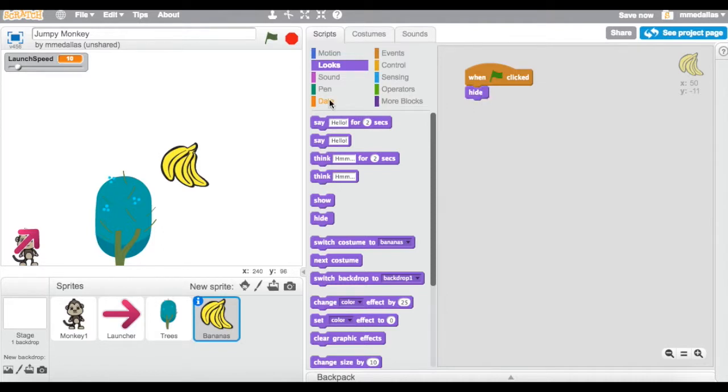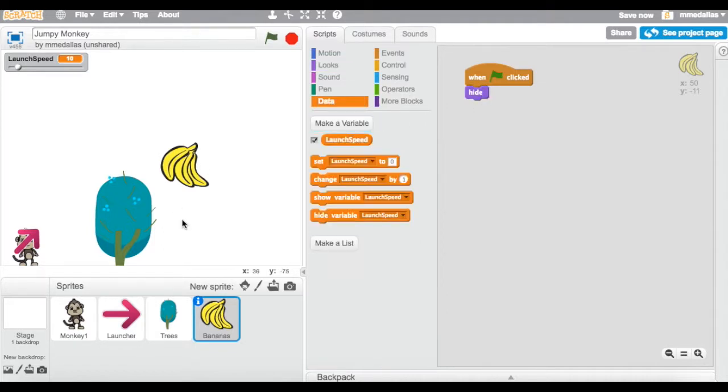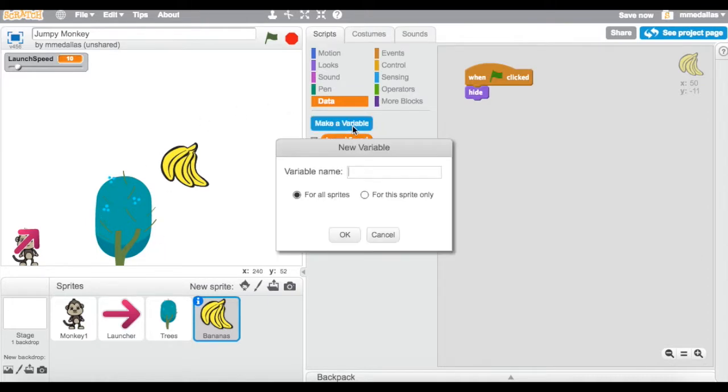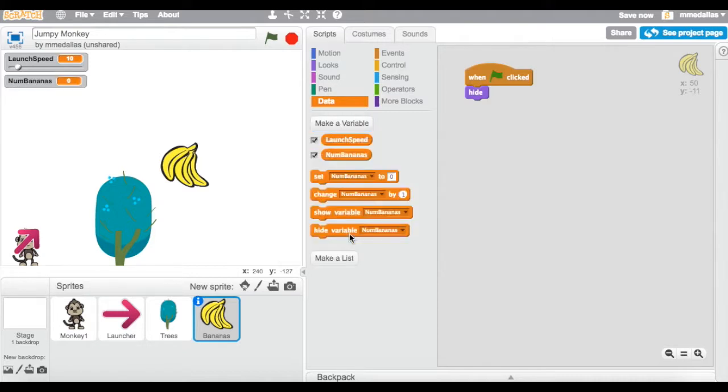And we need to add another data here because I want to set the number of bananas that he's going to have to collect. So I'm going to make a variable, and I'm going to just call it num bananas. And you can see it's popped up there. Now you don't necessarily want that in your screen. I mean, you can, but it depends if you're going to be changing those or leaving it constant the whole time. So let me just show you.